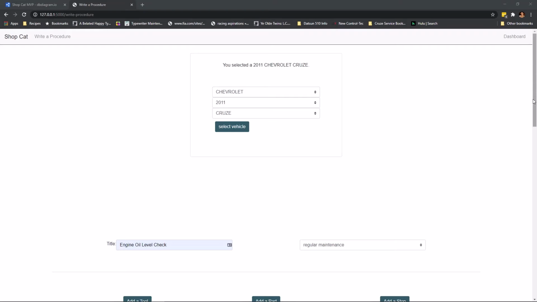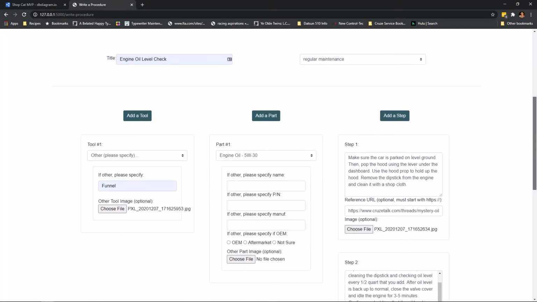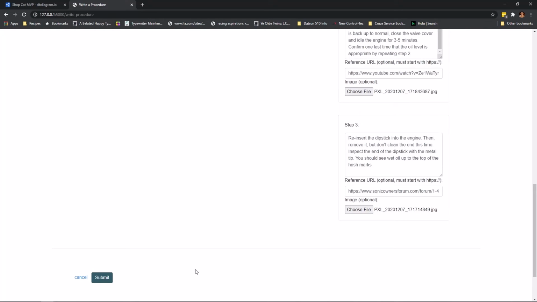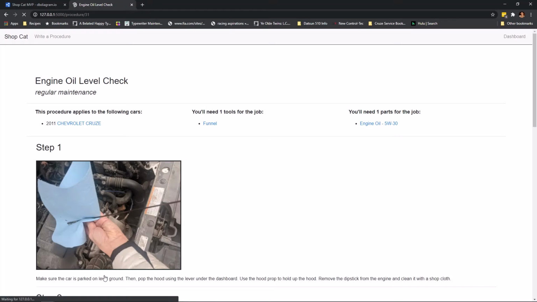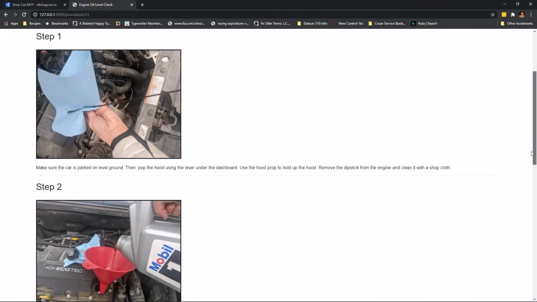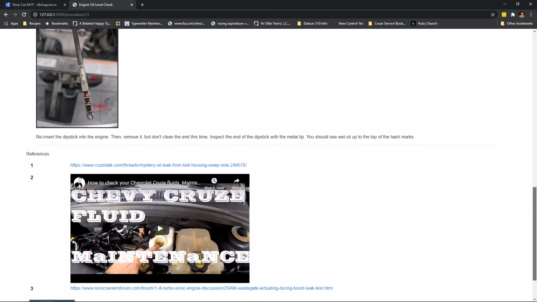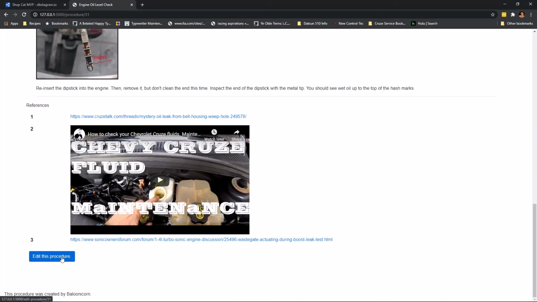You can see that upon form submission, Shopcat redirects the user to a page where they can view what was just committed to the database. The references for each step are listed as footnotes, and I've utilized some simple Python string manipulation combined with the YouTube iFrame player API to automatically embed a video player on the page when it's relevant.